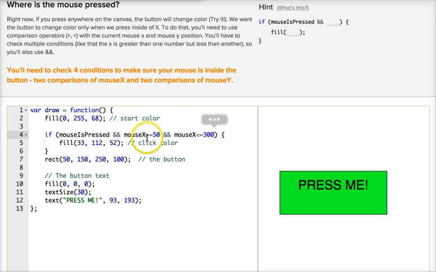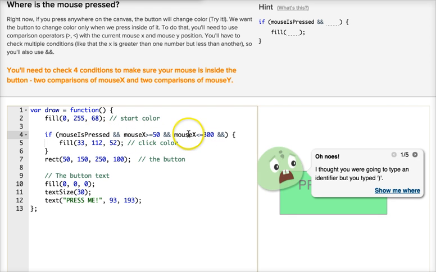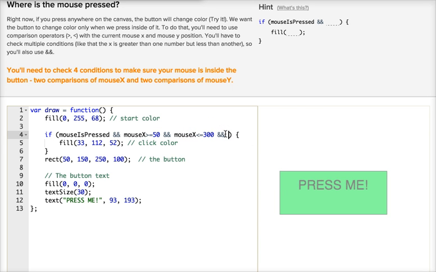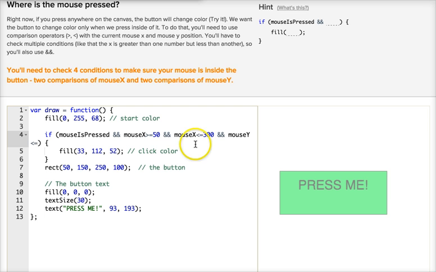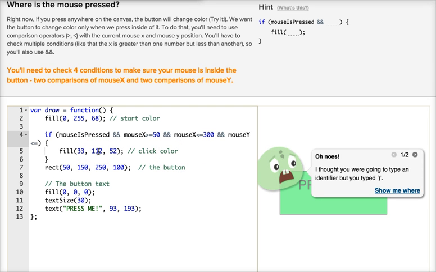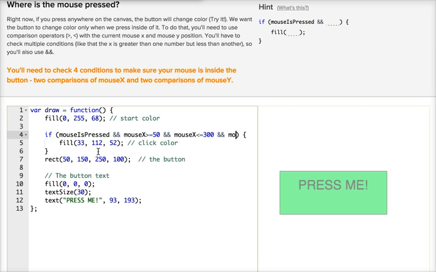So basically, you're going to do the same thing for the Y. You're going to have to go and, because you're basically saying the mouse has to be pressed, this has to be true, this has to be true. Then we need to say mouse Y is less than or equal to whatever it is, and then mouse Y greater than or equal to. So at this point, you need to figure out what the Y's are.